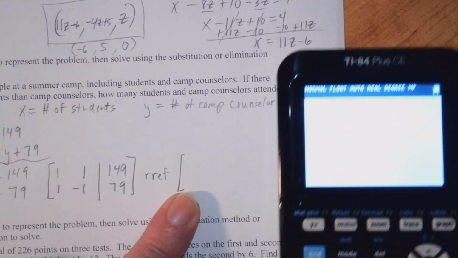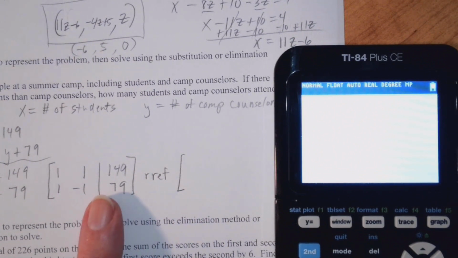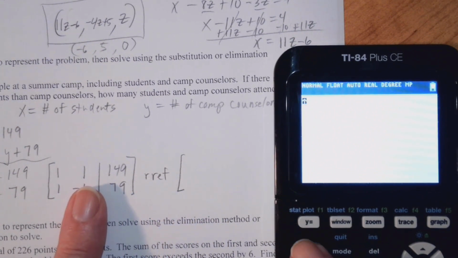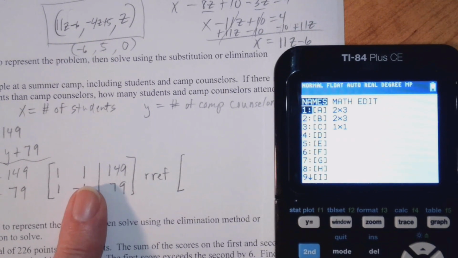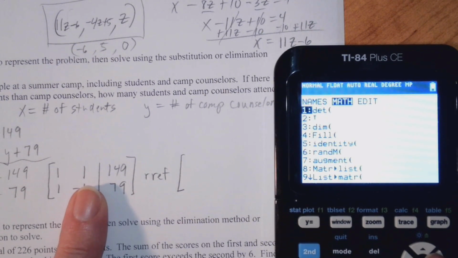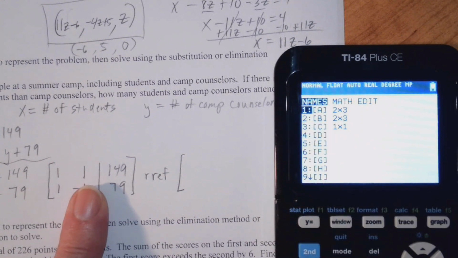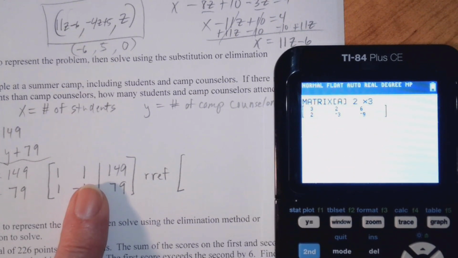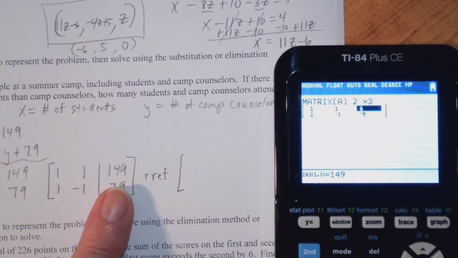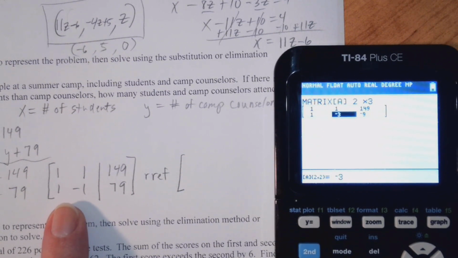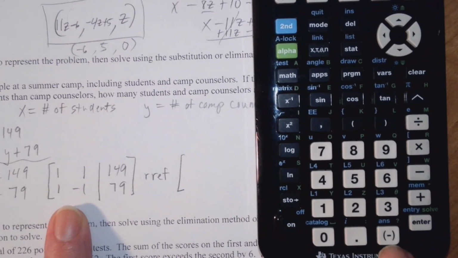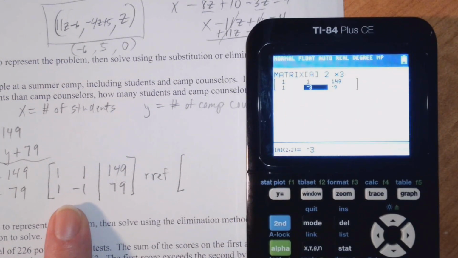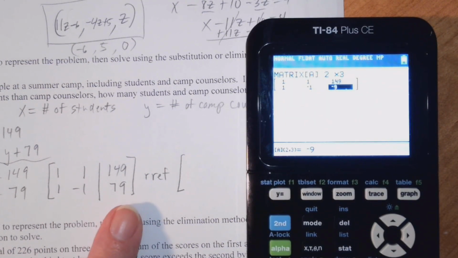And so let's go ahead and do this. So we'll hit second matrix. It's the x to the -1 button. We're going to start by editing. Notice it's on matrix A here. We want to edit the matrix. I already have a 2x3 matrix in here, so I can just hit enter here. And let's put in our numbers. So 1, 1, 149, 1. Now -1, make sure you use the negative button at the bottom here. And 79.